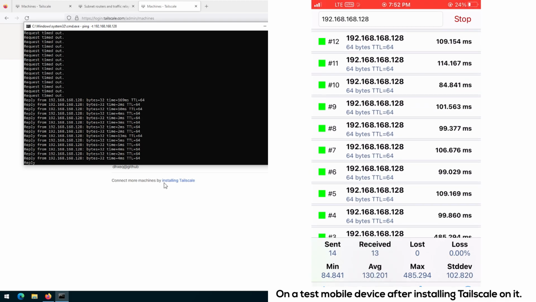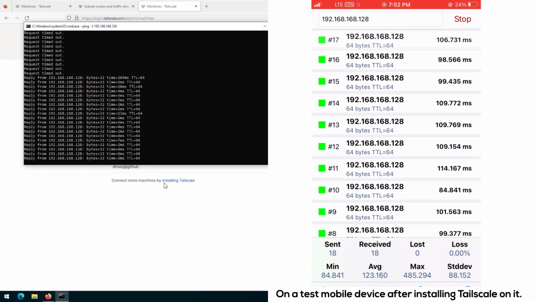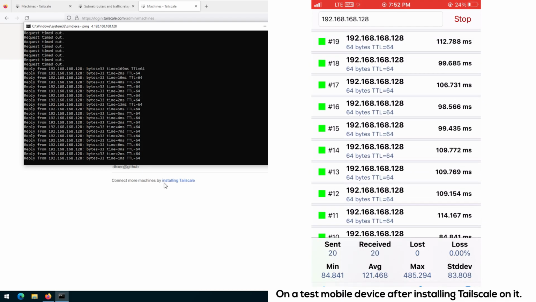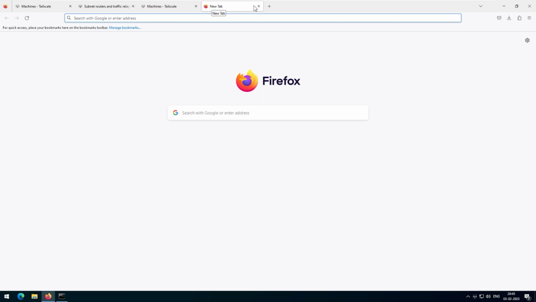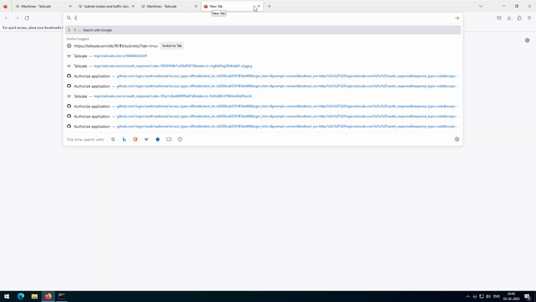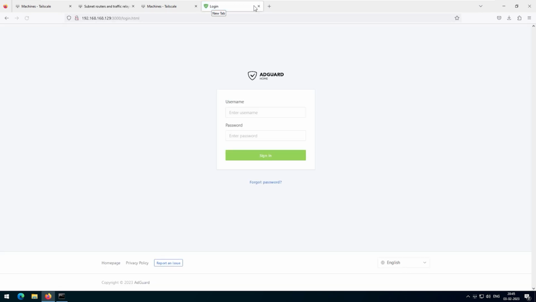Before ending this video, I'll show you how I can access these devices on my phone network as well. Okay, can we reach AdGuard Home, which is on the second device, which does not have Tailscale installed? Let me check. 192.168.168.129, port 3000, and we can reach it.